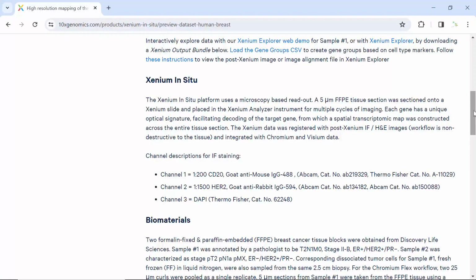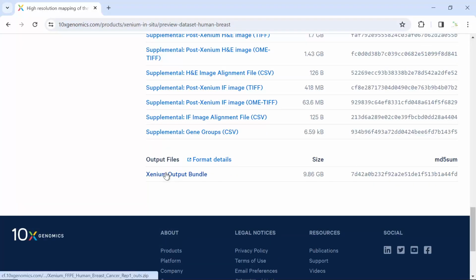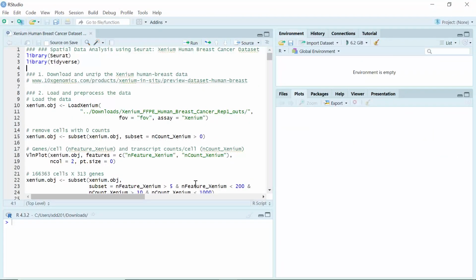We can scroll down to the bottom of the page. You can see here is the link to download the output files. After you download the files, it is a compressed zip file, so you need to unzip it. Then we can load the data into R. You can see I downloaded and unzipped the data. It is in my download folder. This is the file name where I saved the downloaded data.